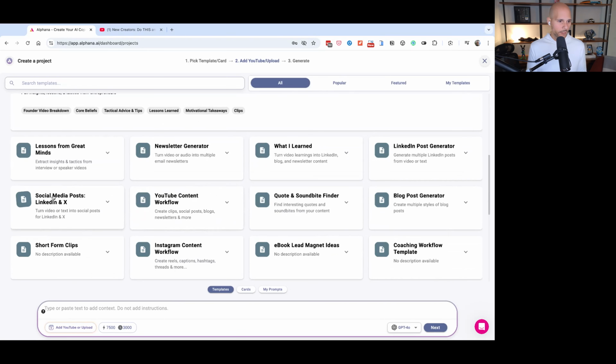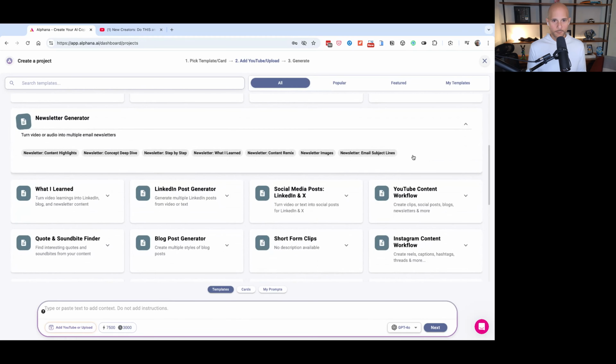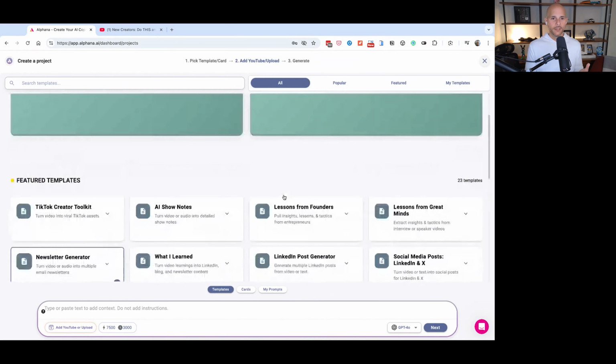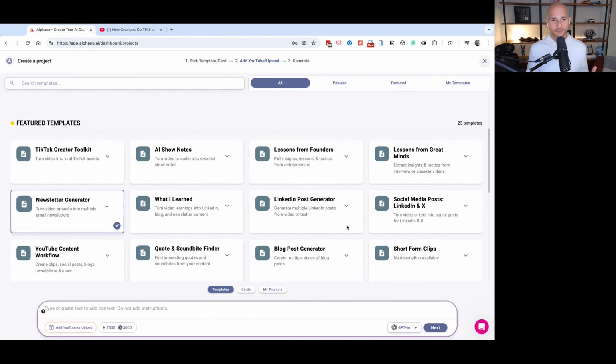And so, another good example would be the newsletter generator, right? This one will essentially generate 7 different types of newsletters. And so this is cool because you can quickly get a high-level overview, understanding like, wow, if I select the newsletter generator, I get a high-level idea of what's inside this particular template before I generate all the content. So this new UI just makes it a lot simpler and easier to use.